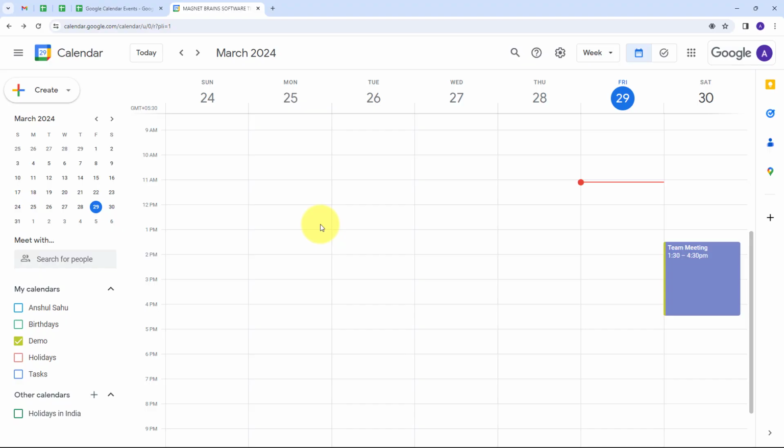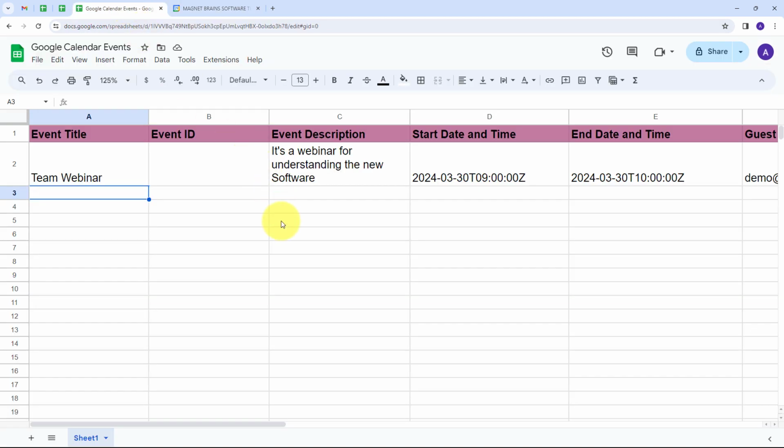I hope you can all see my computer screen, and today we are going to see how we can create or update Google Calendar events from Google Sheets. So what I want is that in my Google Sheets, I have a database of Google Calendar events, and in this database, I'm adding the details of new events that I want to create, or details of events that I want to update in Google Calendar.